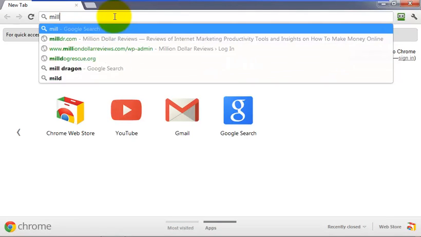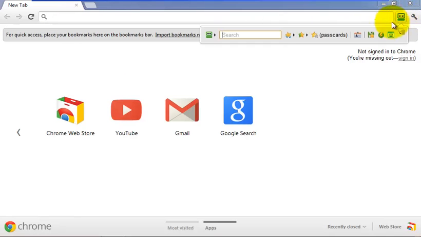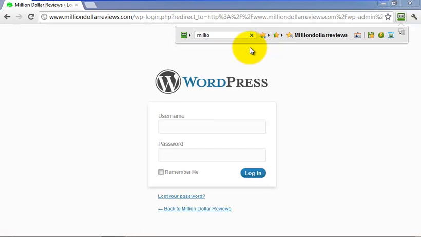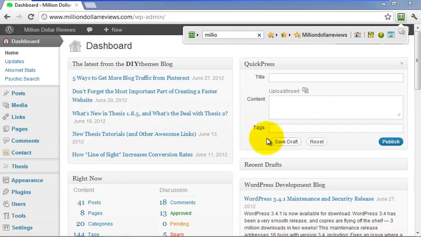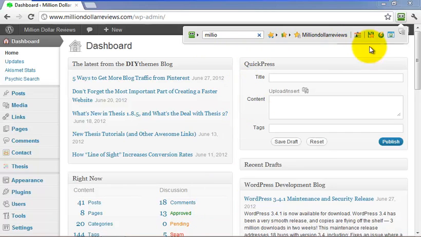Well, first of all, if I wanted to go and I wasn't quite sure where it was, I can just click on this and I can search for the beginning of it. It finds my Million Dollar Reviews. I just click on that. Not only does it take me to that URL, it logs me in. And I'm not sure how often it asks you for the password. I kind of thought that it would ask me for the password at that point. But periodically, it's going to ask you for a password.